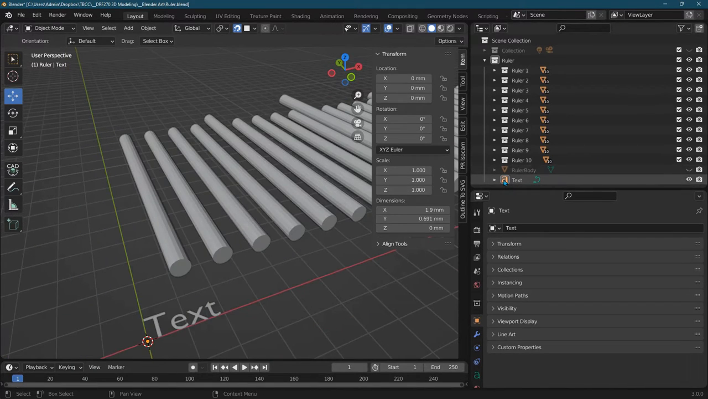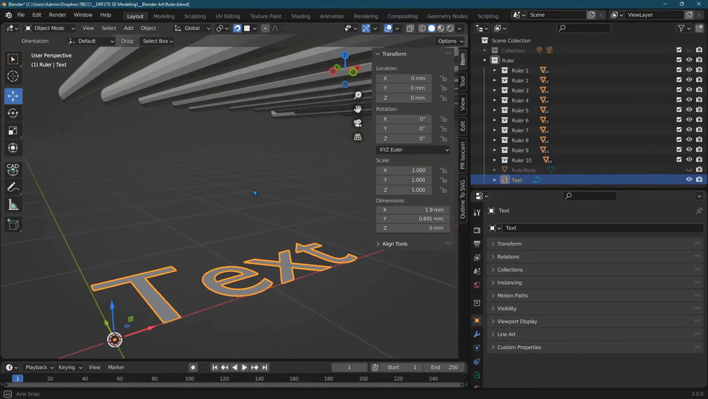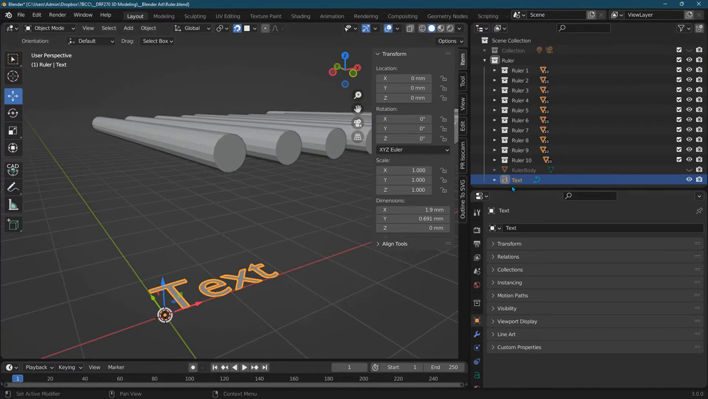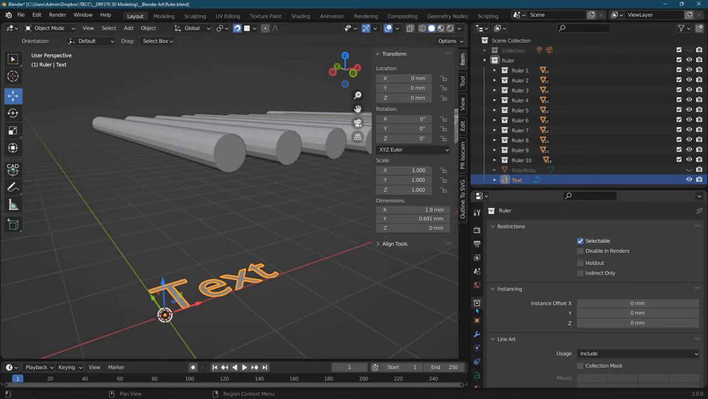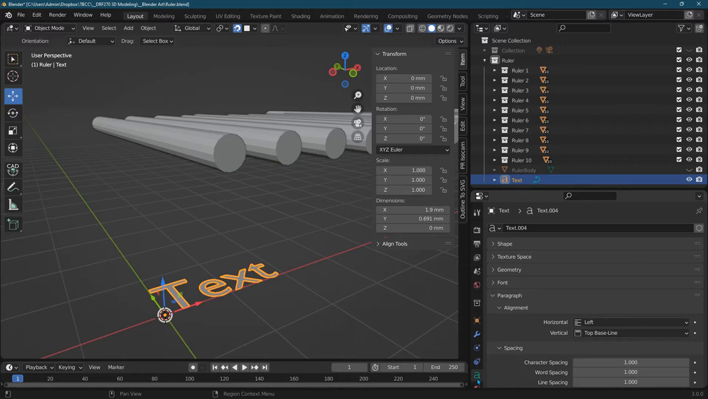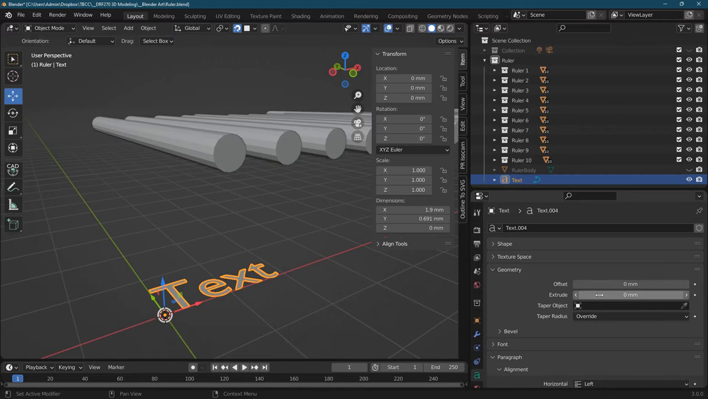Now, first thing you'll notice, if you click on the text, it's actually two-dimensional. It's not three-dimensional by default. Now, I do want it to be three-dimensional. So, how do we do that? Make sure you click on the text, and you're going to go to, there we go. You click on that, what do we call that? Object data properties. You're going to go, not shape. Geometry, there we go. Extrude is what you need.